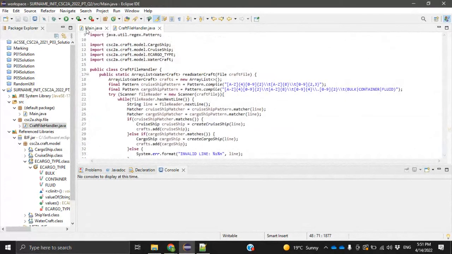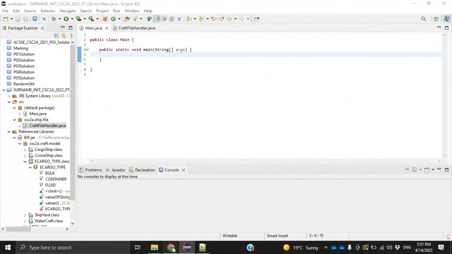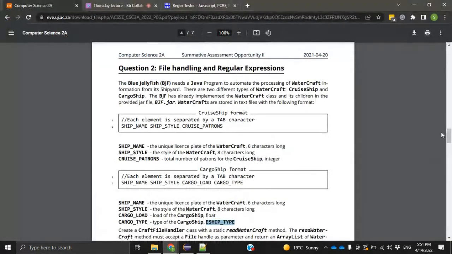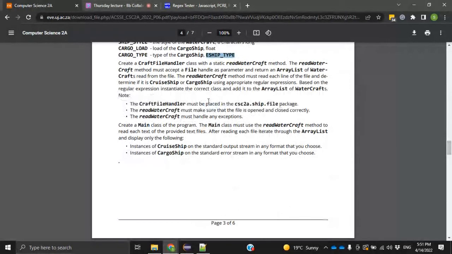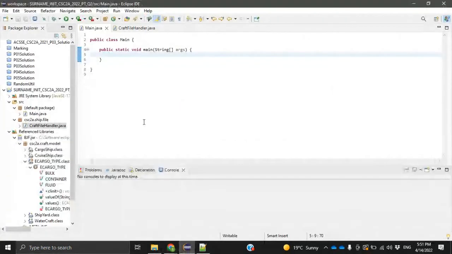So let's call the function in main. Okay, so what we need to do in main is basically to read each text of the provided files. Just iterate through the array list and display as specified here.